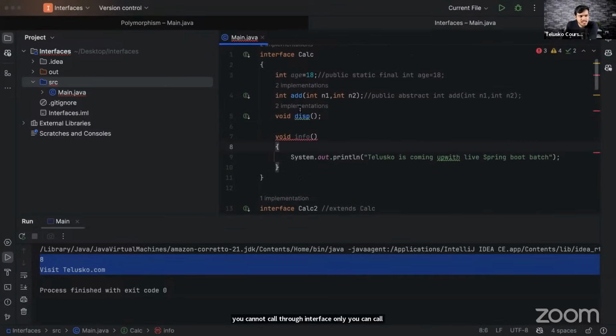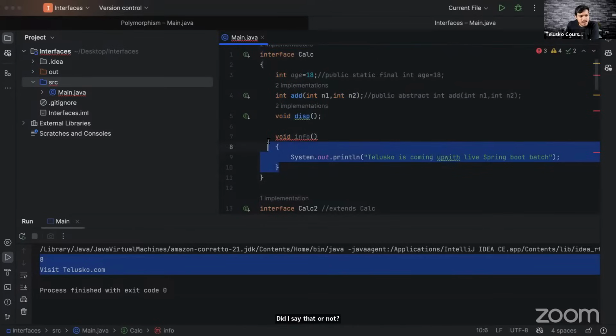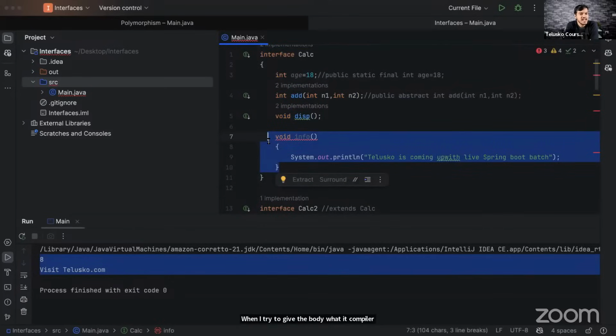Now, my dear friends, what did I say? From Java 8 onwards, we can have a method with body. Yes or no? Did I say that or not? When I try to give the body, what did the compiler say? Hey fool, are you mad? How can you give a body for an abstract method?